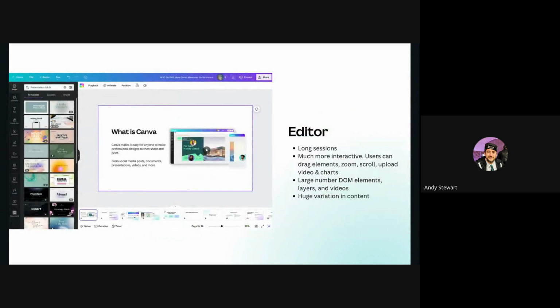And then we have the editor, which is a very different type of page where this is much more highly interactive. We see much longer sessions, often several hours. Users are scrolling, dragging elements, zooming, uploading, having much more varied content. Typically a large number of DOM elements. We render designs using the DOM, not something like Canvas, so we can very quickly get to quite complex DOM trees.